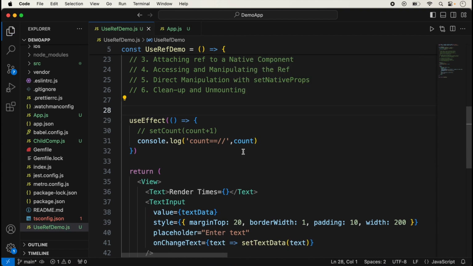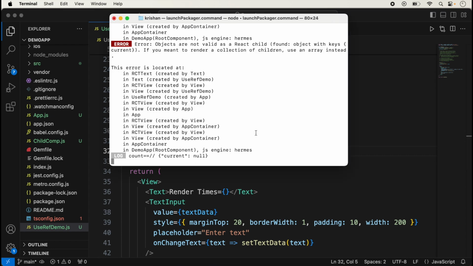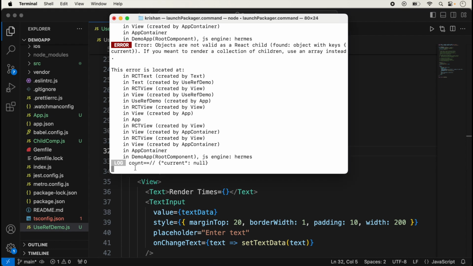Yeah, so now save it. On your screen you can see, when you are printing the count ref, it is actually returning an object, and in the object only a current key is showing. Inside the current you are using null. So when you print the count, it returns an object, and in this object a current key is showing. Inside the current a null is showing.